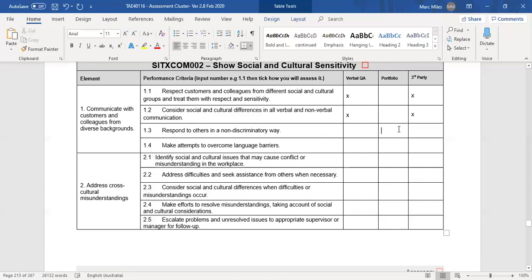Portfolio would be any time that the candidate could provide documents to us to prove that they can do these things. And third party would be when we would rely on somebody else verifying that they can do it. Okay, so consider social and cultural differences. Yep, we definitely do that via interview and third party. All right, cool. Let's check out the next one.